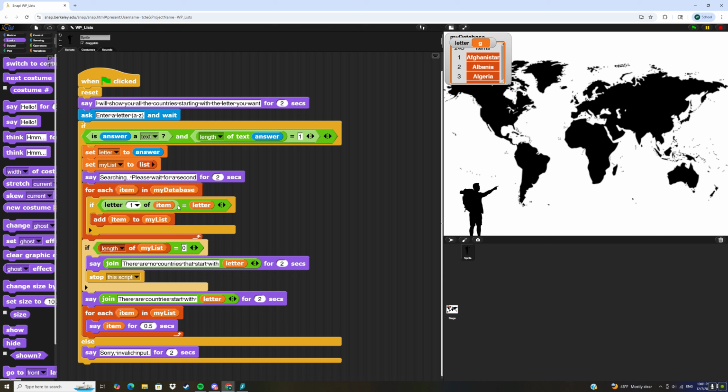What this one does, it's going through the entirety of the 243 word country list, and it's basically checking if the first letter of each item in the country list is equal to our inputted letter. And if it is, then it's going to add the item to our new list, which we set up here, my list. And the next one checks the length of my list, which is our new country list, which should have all the countries that start with the inputted letter.